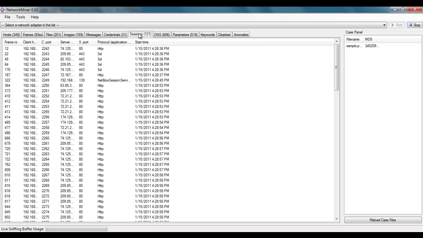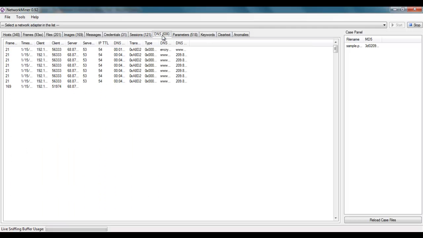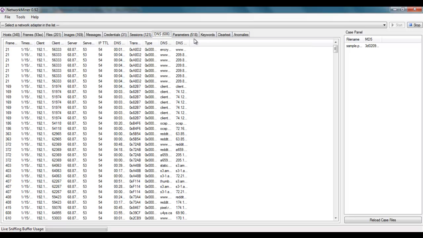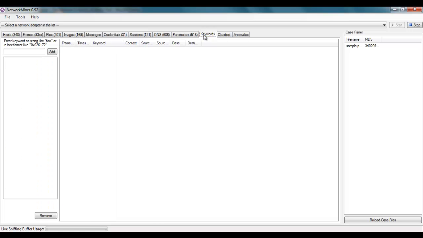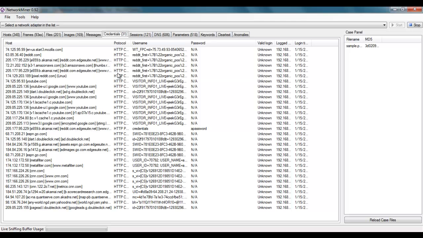Sessions, you can see the protocols and hosts and clients and ports. There are also DNS lookups. And one feature I really like in this is the ability to search keywords. So if you think that a certain keyword is going in and out of your network, you can look it up here. For example, I know from the credentials screen that we saw earlier that there was a username of credentials and a password of a password.